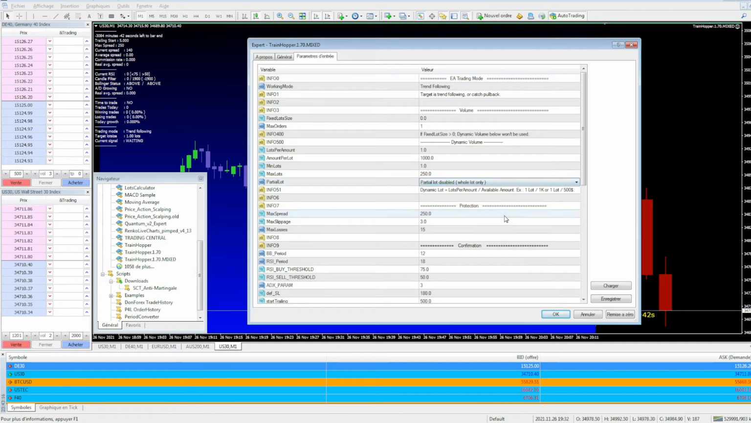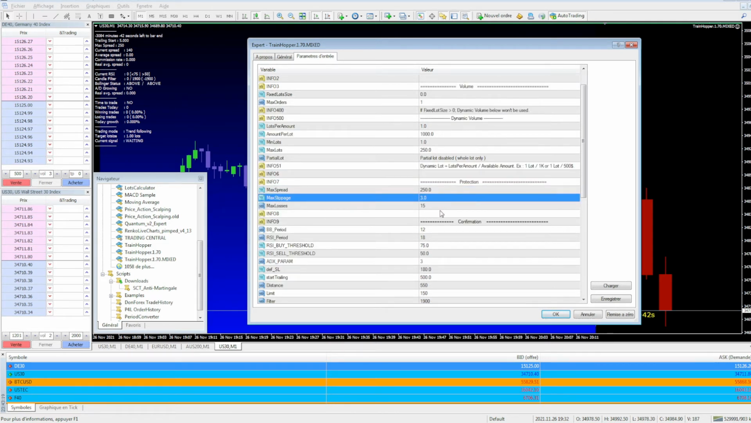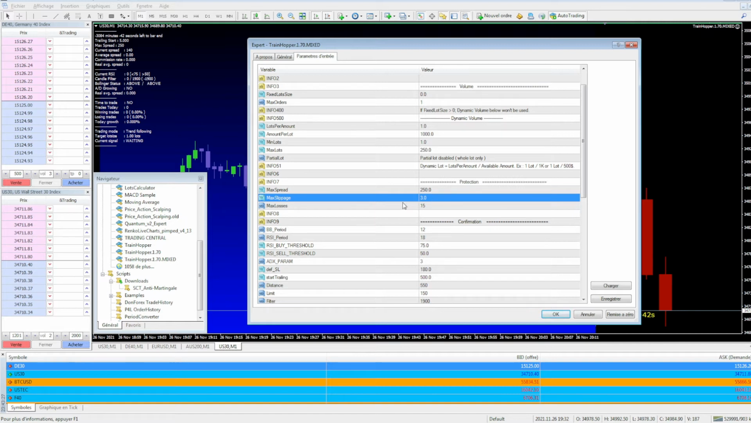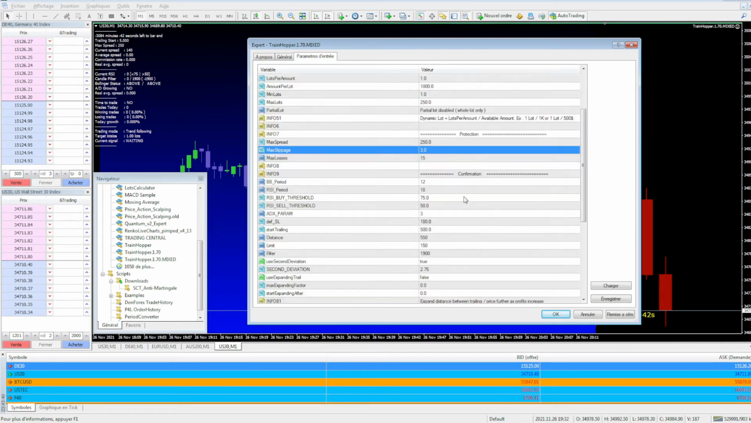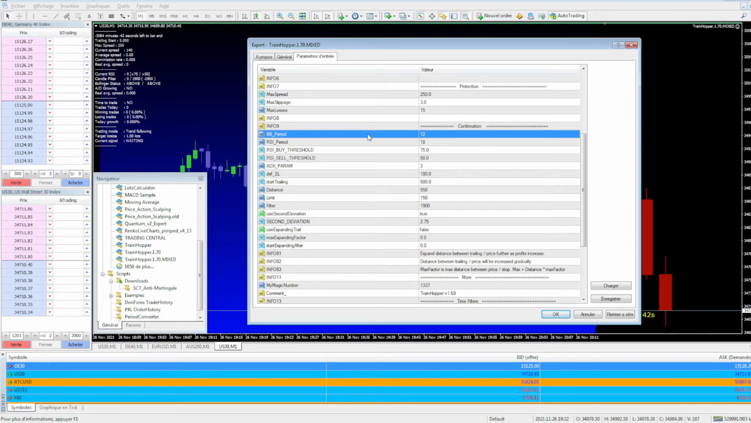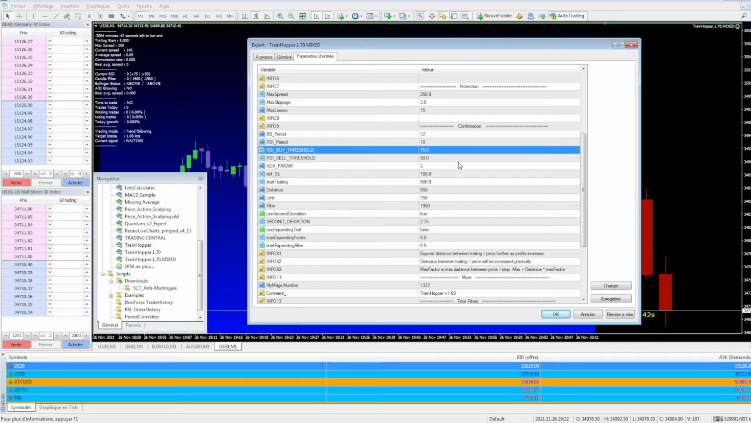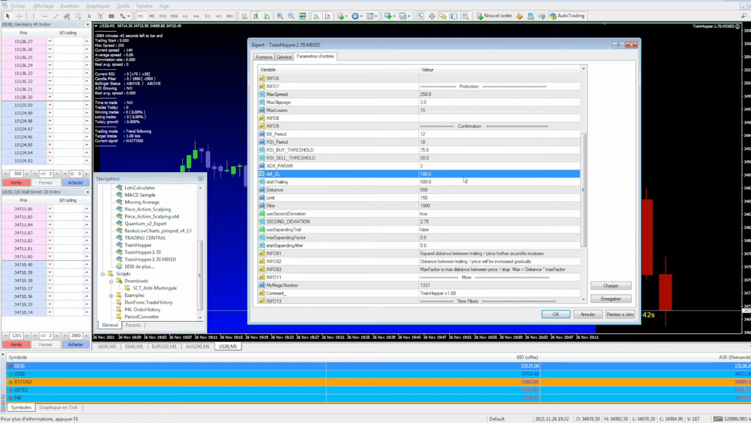Max spread, max slippage, these two are not currently used. They're for another feature, but in any case, max slippage is not something you can use when you're using buy and sell stops, which is what I'm using. So maybe I'll remove these settings someday. I don't know. For confirmation settings, you have the Bollinger period, RSI period, the buy and sell threshold, the ADX param, and here are some other settings which might be interesting.